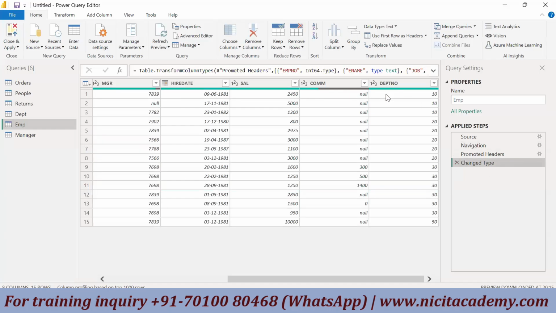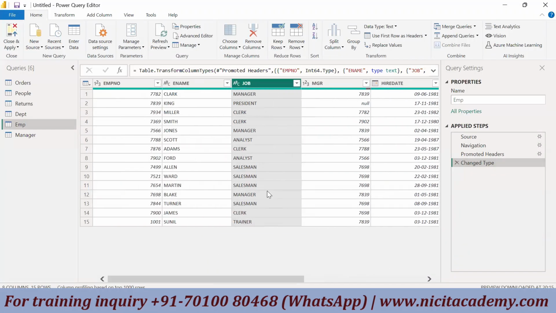So I have just deleted the steps. Let me just check here. Now what is the requirement? Again, I'll tell you. The department number should be 10, right? And the job type should be salesman. So how many salesman values are we having? We are having 4 values here, right? Salesman, salesman, salesman, 3, 4. We have got 4 salesman in the job column.